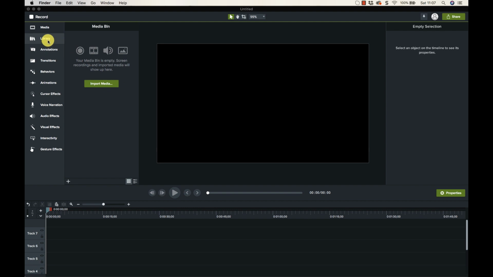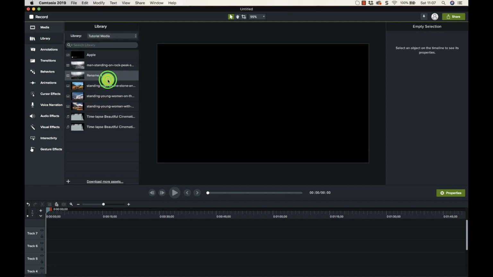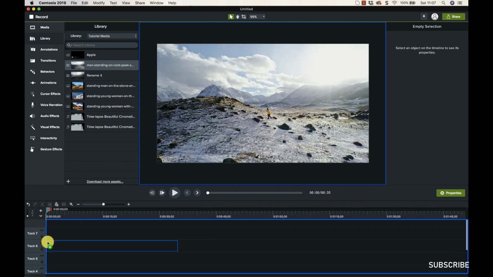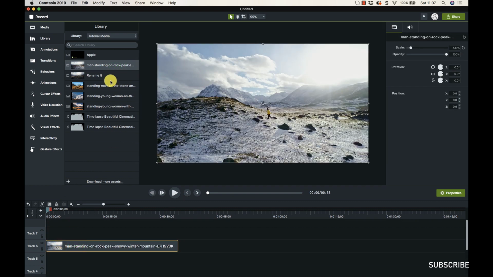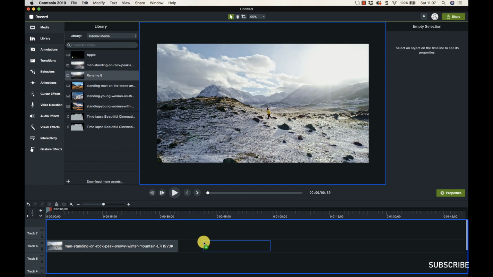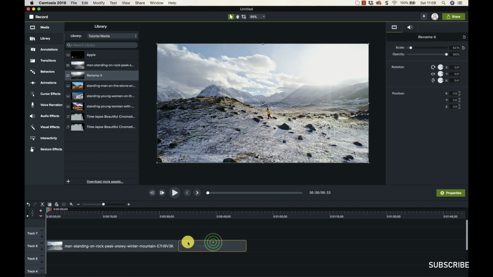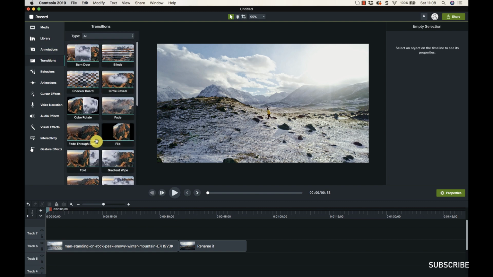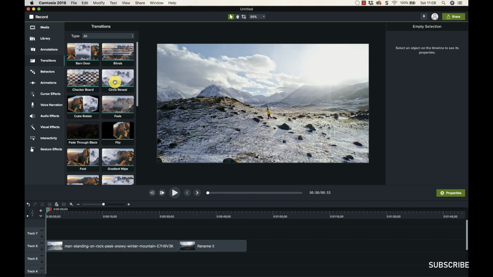So first thing I'm going to do is just grab some media from my library here, just so that we can actually show you how these are working. So I'm going to grab two pieces of video. Like I say, you can do this with images as well, exactly the same principle. And then we're going to go to transitions here. We can preview them all here. You can kind of hover your cursor over and you can see kind of what they're doing.